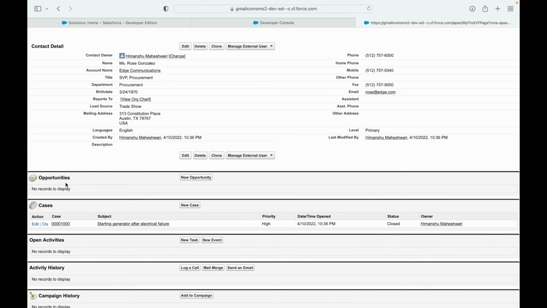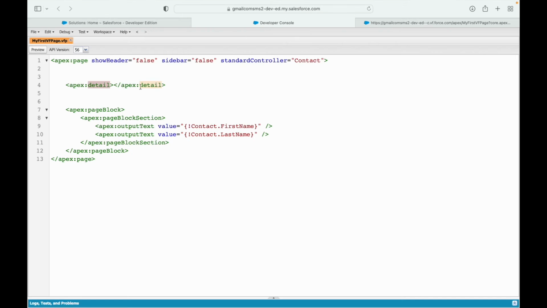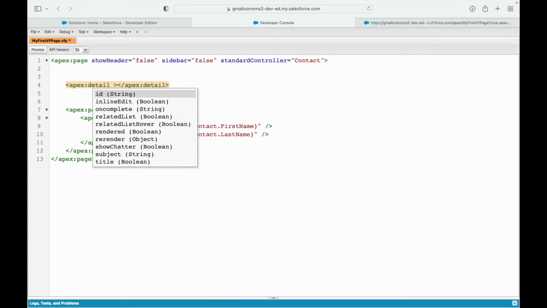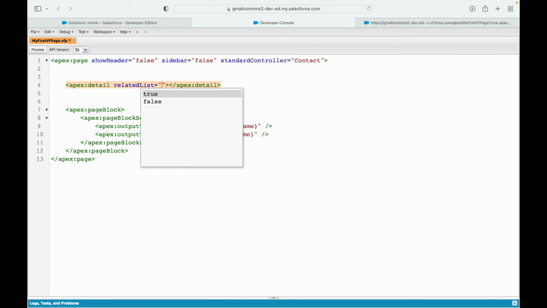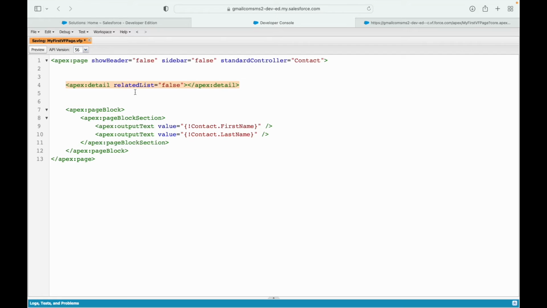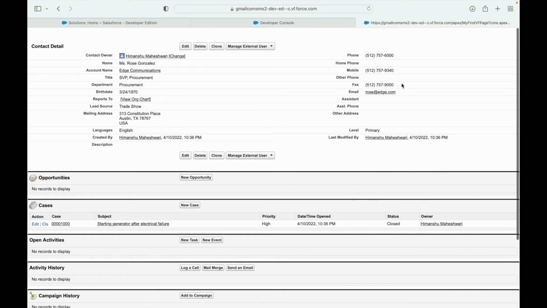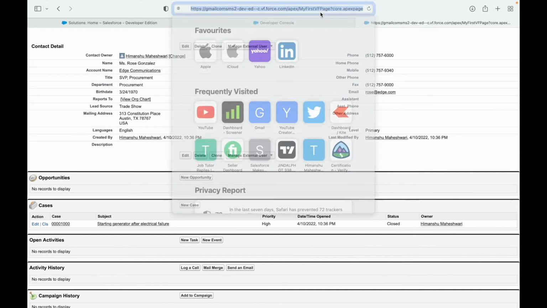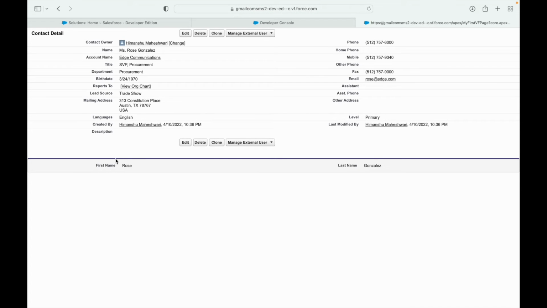Okay, what if you did not want to see all the related lists? Can you handle that? Yes, you can. You can say related list equals false. Even that can be done. So you only see whatever is the primary contact detail information. Let's refresh this page and let's see all the related details are gone.